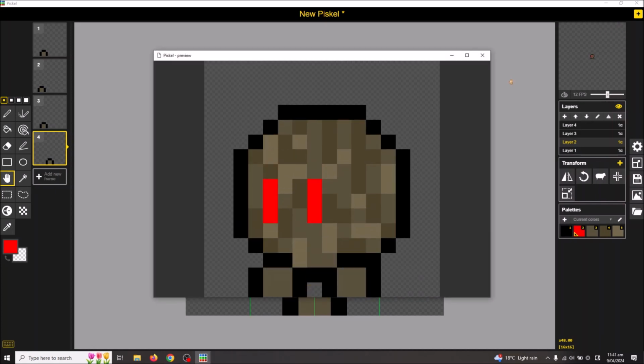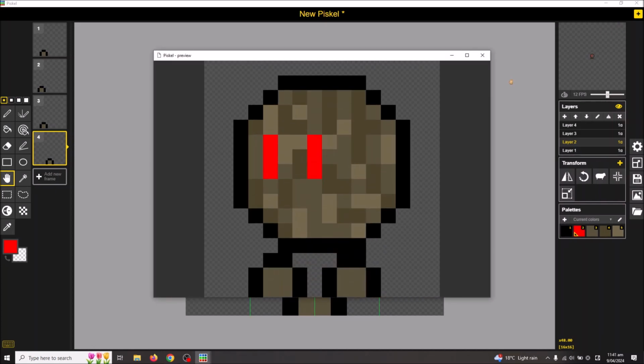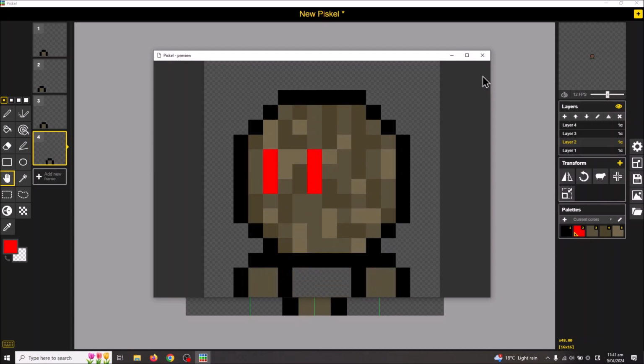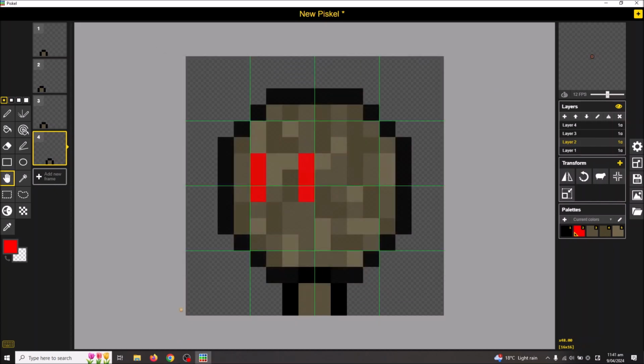Let's have a look at that now. That looks better. And that'll do, to be honest. For the purposes of this, that'll do. That's basically how you animate and create characters.